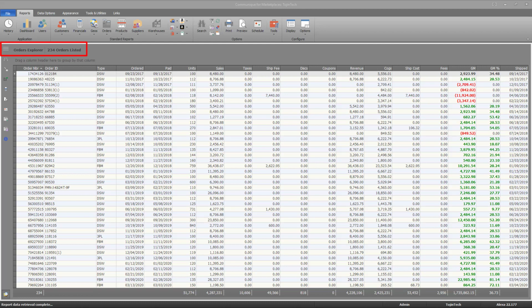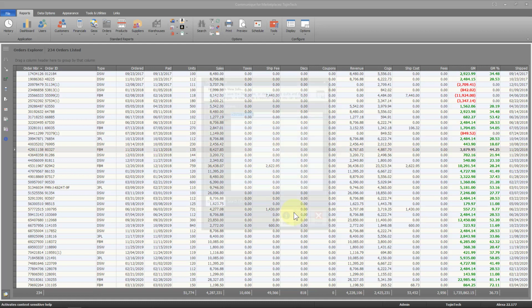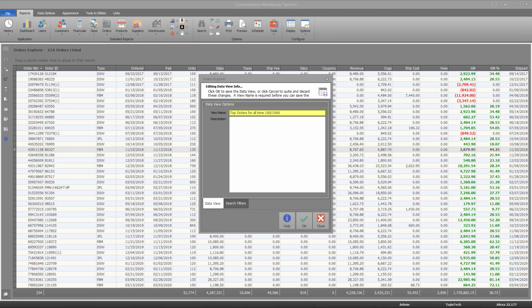Now let's save these filters as a data view. Click the right mouse button anywhere within the report and select Save View from the pop-up menu. Enter "top orders for all time 100/1000" as the view name. Enter "These are the top orders for all time 100/1000 period. A date range was not applied." as the view description.